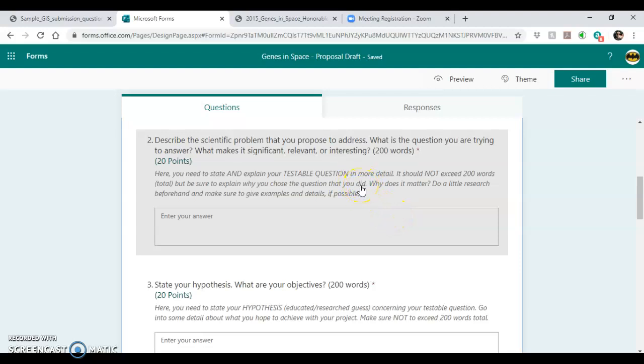What is the question you're trying to answer? What makes it significant, relevant, or interesting? So in this case, you're going to take your project, and this is where you're going to describe your testable question a little bit. Why are you asking this question? Why would people want to know about it? Why is it interesting?